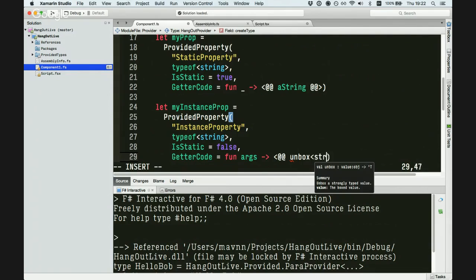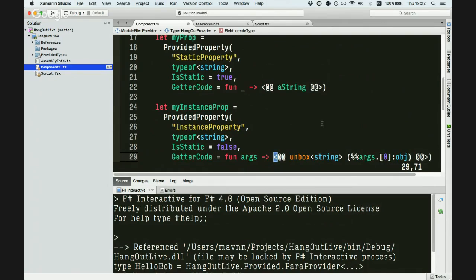So that's the first argument that we are given, and we'll need to specify in there that we're expecting an object. It won't infer that in any way.